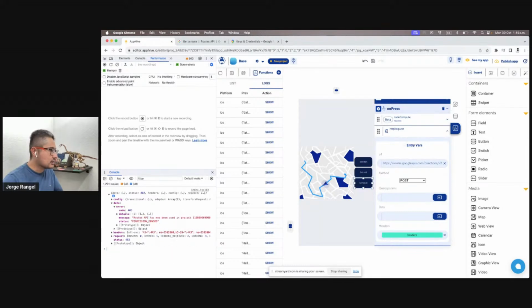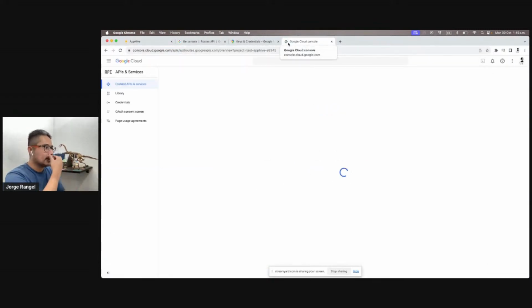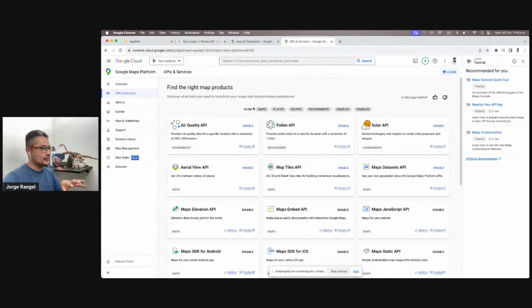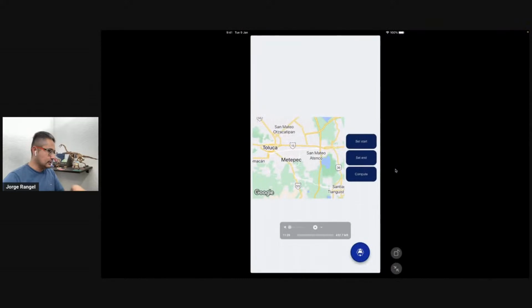Let's copy this text. Let's remove this one and put here. Okay. Enable it by visiting. Okay, the API that we are going to be using is not enabled, in fact, in this project, so we need to enable it. So let's copy this URL and go right here. Okay, routes API, let's enable it. It is going to take a while to be available for us. Okay, it is already enabled. Let's click on it again.